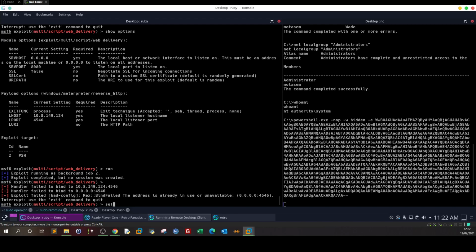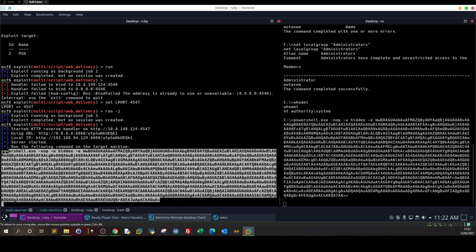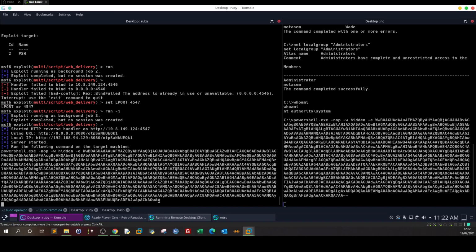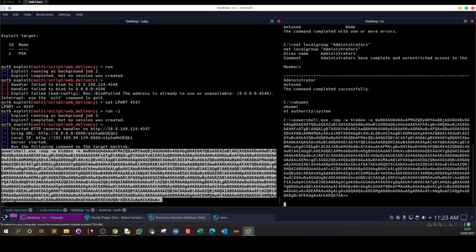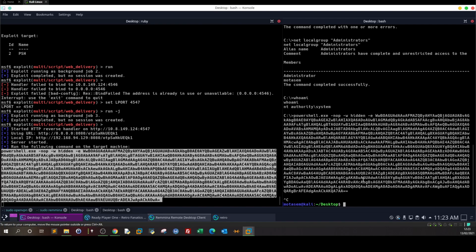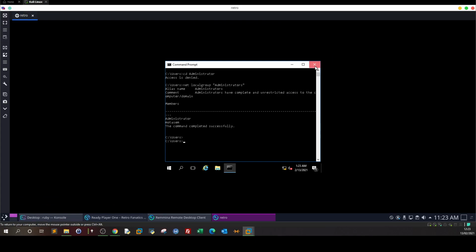Set LPORT 4547. Okay. So the copy paste doesn't work here. What happened to this? Oh, it's just the connection has been off. All right. Very good. Now we will have to go through the same trouble and get the connection back. All right, let me close this connection here.